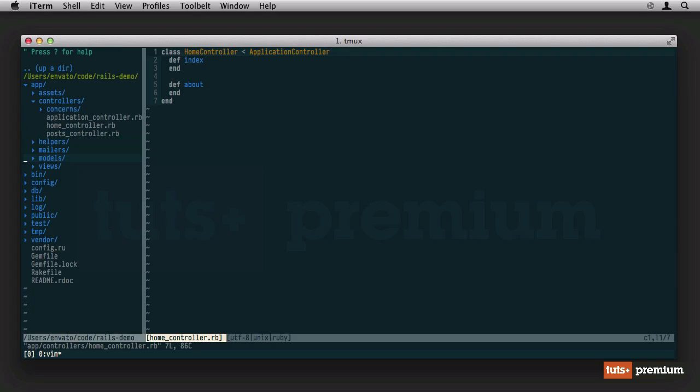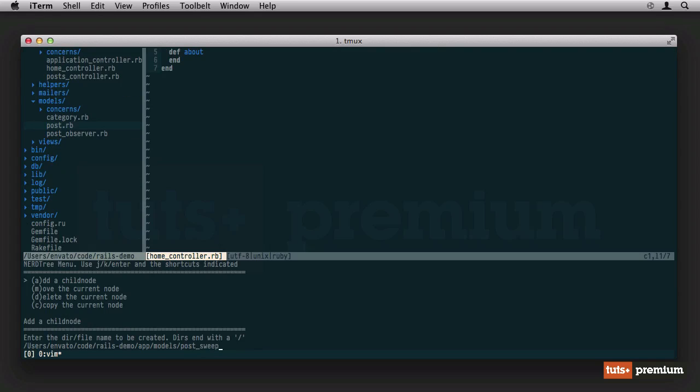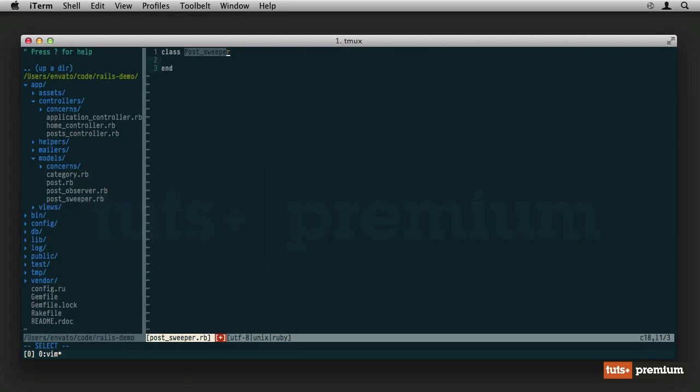Since the models folder is already available, you can add those sweepers in there. Let's say, for example, we want to sweep something regarding the posts. I would add a new post_sweeper.rb and create a new class called PostSweeper, and then it would inherit from ActionController::Caching::Sweeper, like this.